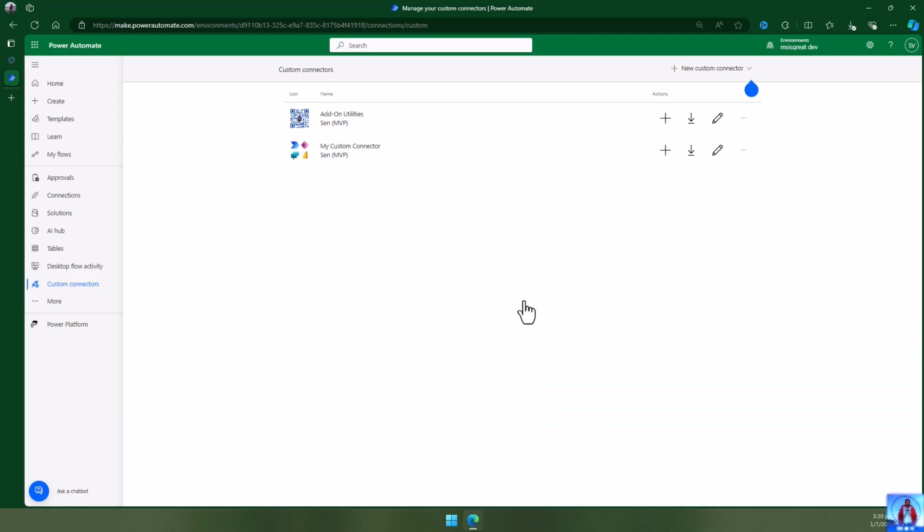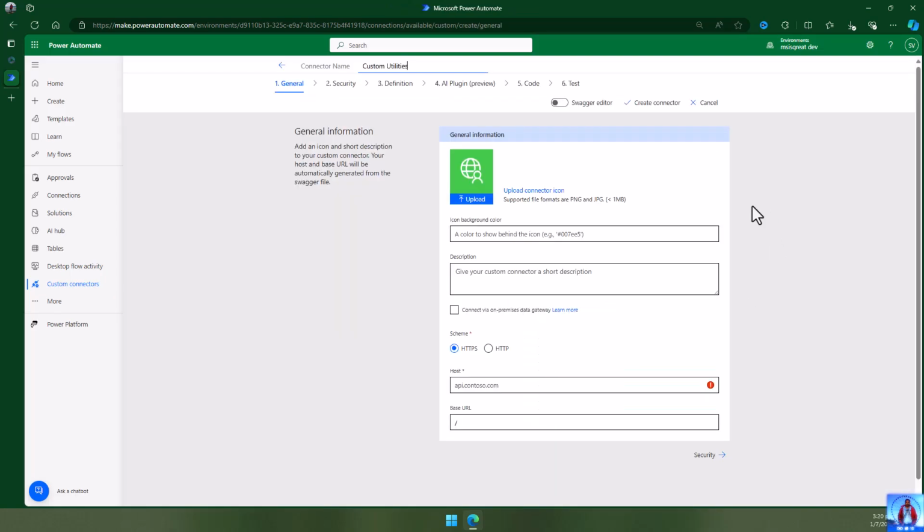This is the name you can provide, and once you provide a name, it takes you to a kind of wizard. You can see there are 6 major steps. Once you go through these, you will be able to create a custom connector and publish it to Power Automate. You can upload a custom icon for yourself. For now, I'm just going to leave it default. And you can also specify the background for the custom icon.